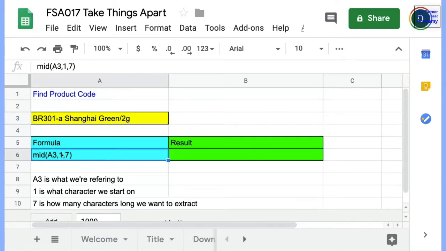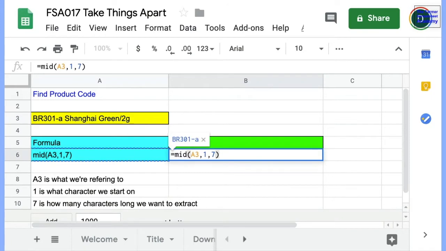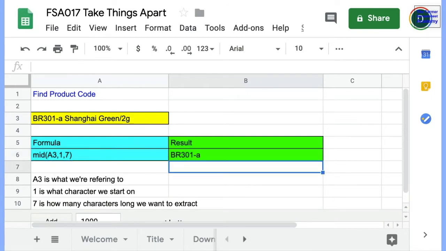It's the MID formula that has three components: the A3, the 1, and the 7. The A3 is the cell we're looking at. 1 is the first character, and it's where we're beginning the MID formula. And 7 is how many characters we want to extract. So the first 7 characters: 1, 2, 3, 4, 5, 6, 7. So I'll copy this formula, equals, we put the formula in, and then enter. And that gives us BR301-A.